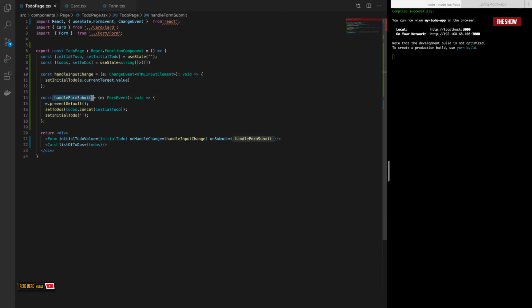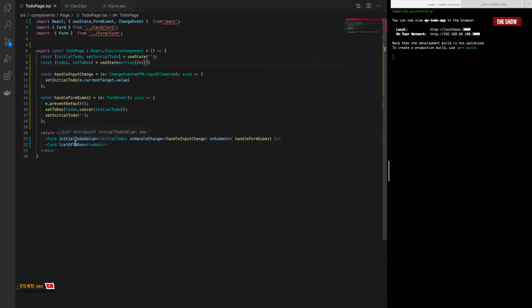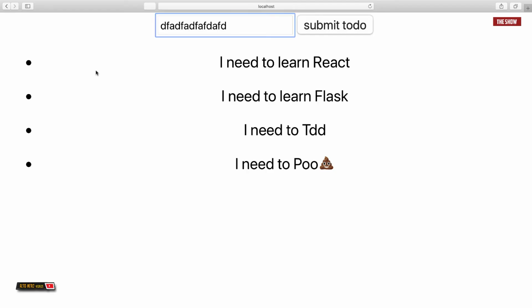What the handle form submit does is that when I click or submit the form, I pass whatever the user has typed in here. I put that into an array. That array gets passed to the card. I loop through that array and then display each to-do element that the user typed on the card component. That is it for this section of the tutorial. The next section will be to use React Spring to animate the to-do application, and then we'll go on to test the application using just an enzyme.